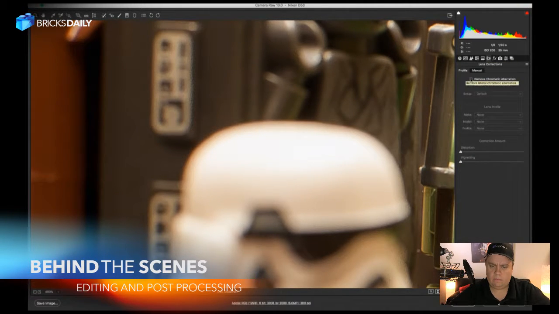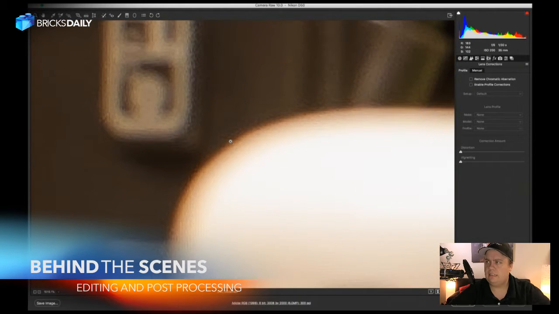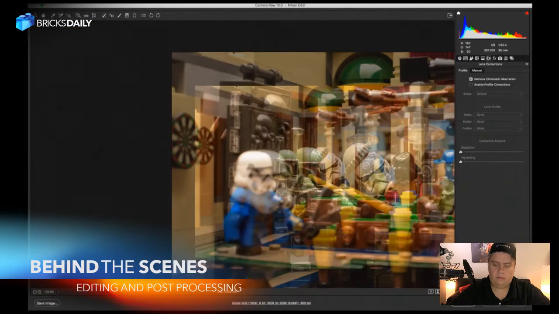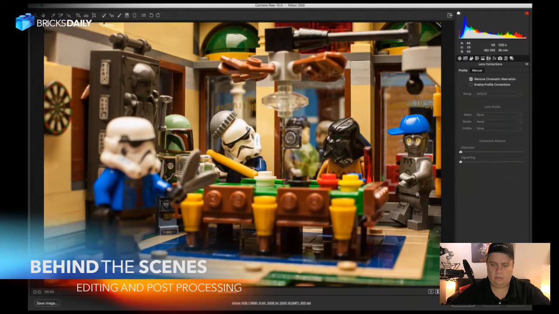So there is a little bit. Let's see if I can bring this in so you guys can see it. If you see this kind of coloring shift, haloing that's going on, if I come into the lens correction portion of Adobe Camera Raw, Lightroom has this as well, I'm going to just go ahead and turn on remove chromatic aberration, and it removes some of that haloing that was happening.